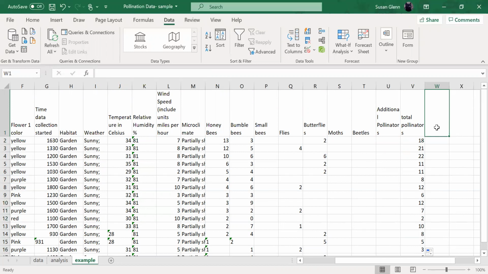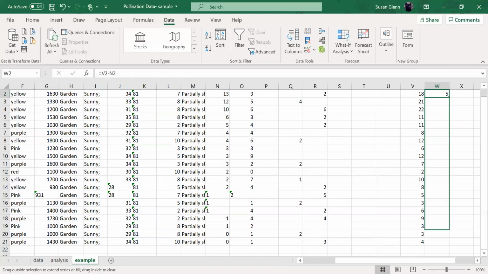So I have pollinators minus honeybees. And so I can either just sum everybody else, or I can just take the number I got, subtract my honeybees, and hit enter. And I can just take that and drag that down.